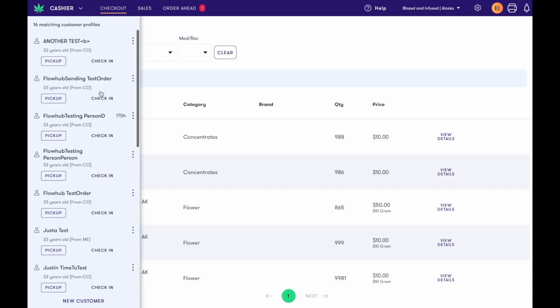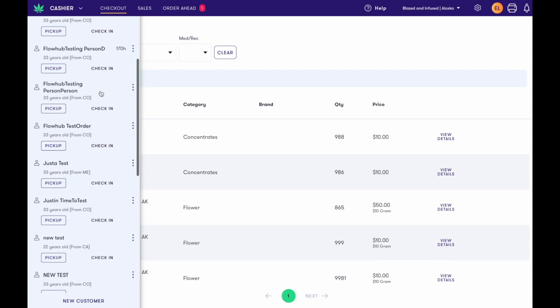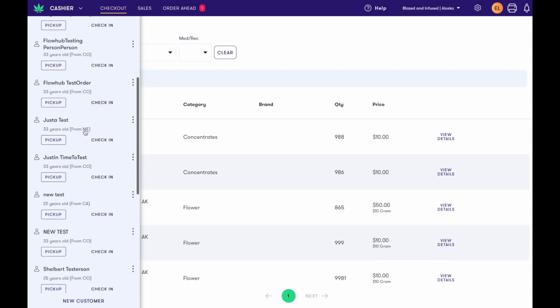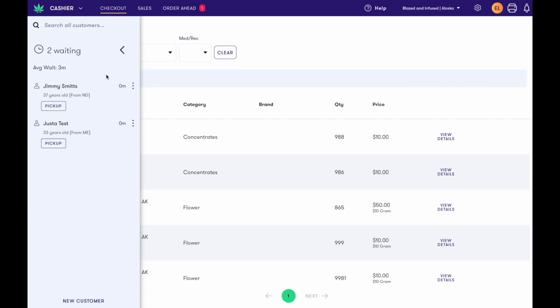The final place to check in a customer or create a new customer is via the Greet app that can be downloaded to your iPhone. This is a monthly subscription, so you might not have access to it. Reach out to Flowhub or your Flowhub representative to find more information about this app.